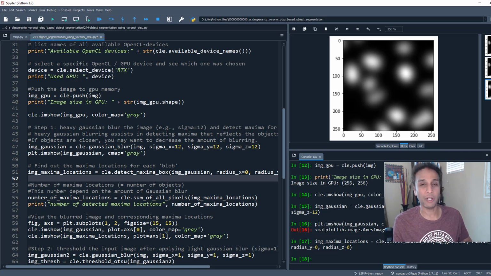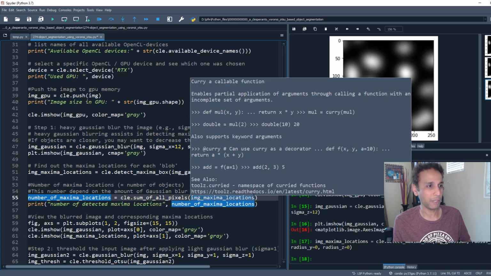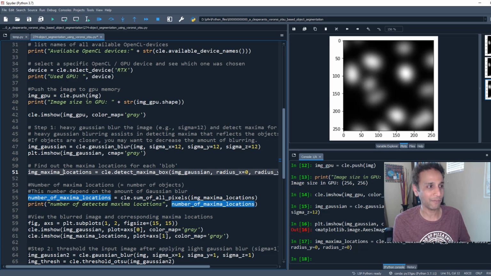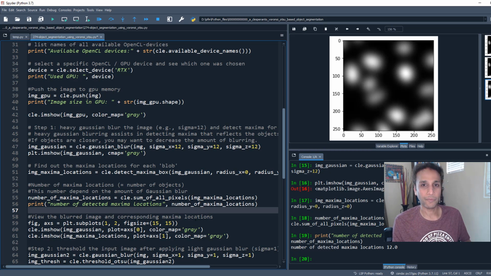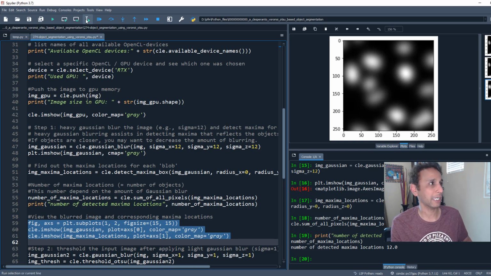Going down, first of all, how many maxima locations did it find? I'm interested in that because it tells me how many objects it found, right? So the number of maxima locations is basically you take your image maxima locations, the object that we have there, and then just use the sum of all pixels. And the number of detected maxima locations is right there. Okay, so now I know that I have 12 different objects. Let us go ahead and view them along with the corresponding maxima locations.